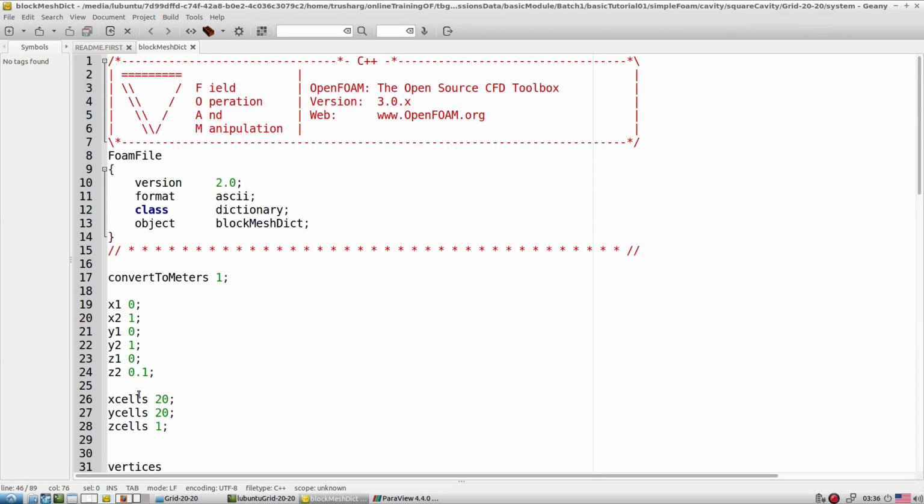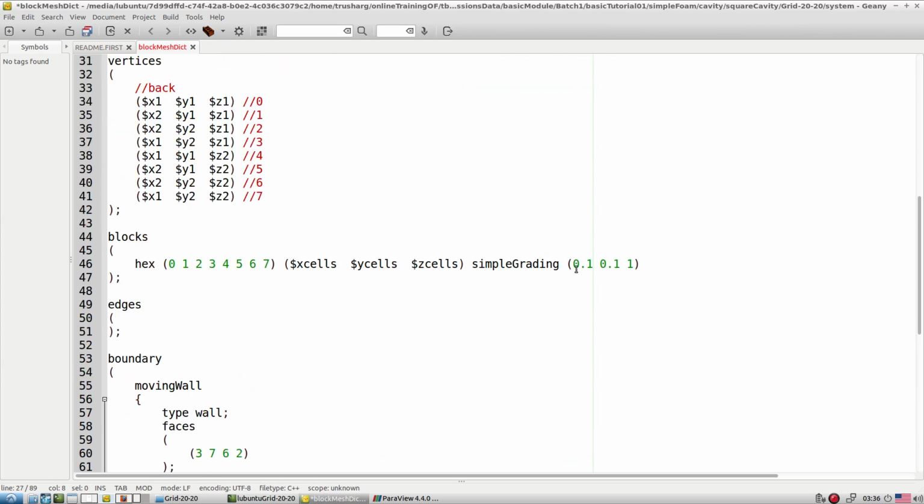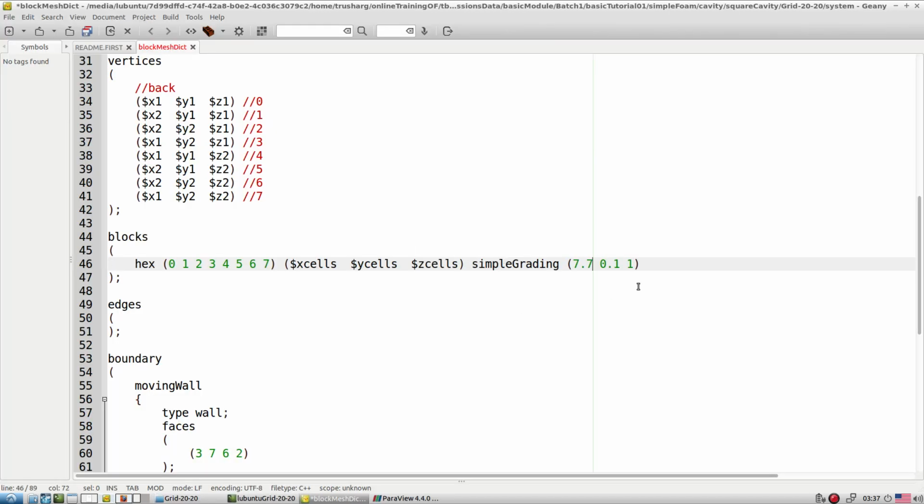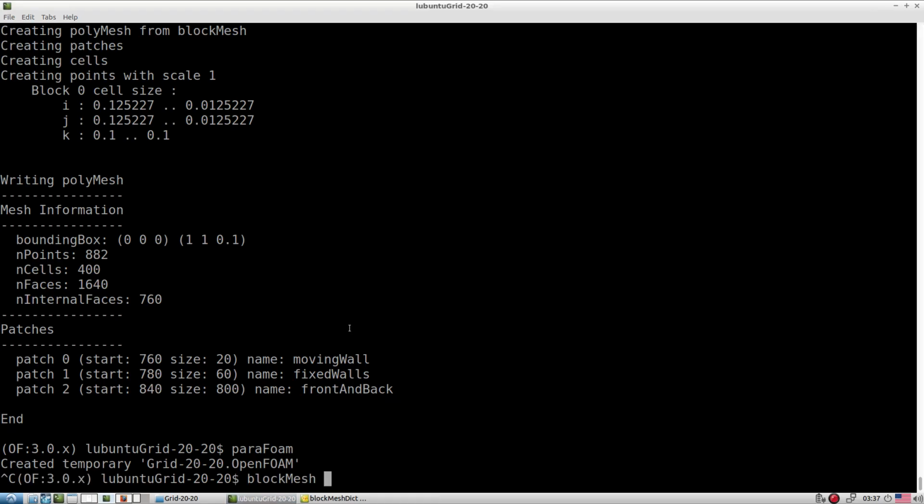So first change the mesh size to 30, and this is the expansion ratio, 7.7485. Let me give this expansion ratio in the x and y direction. So if this is the case, what happened to the mesh?